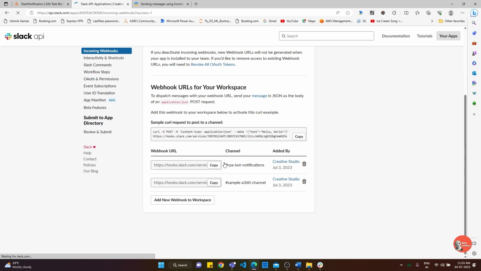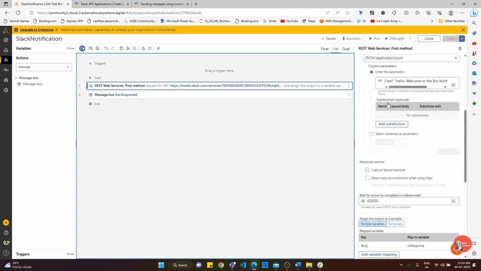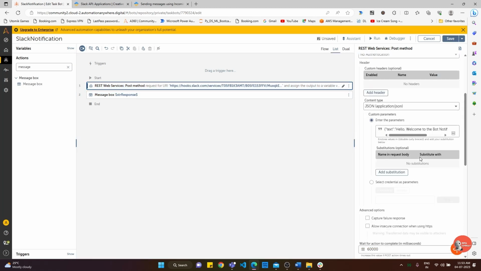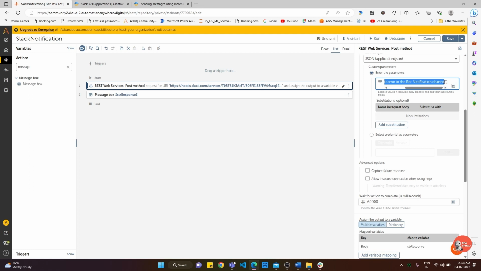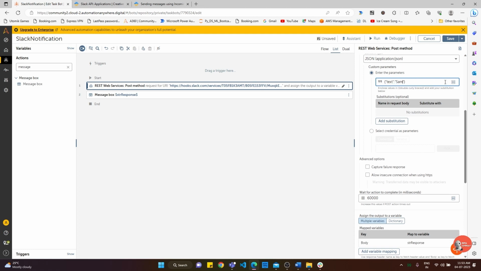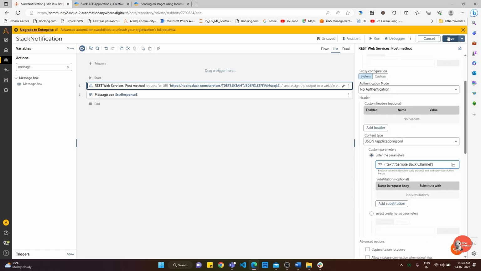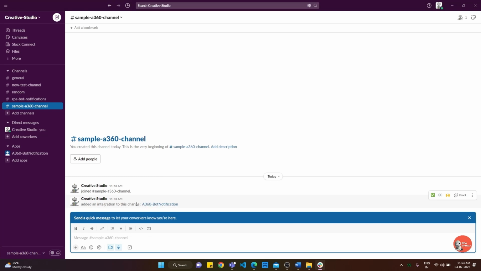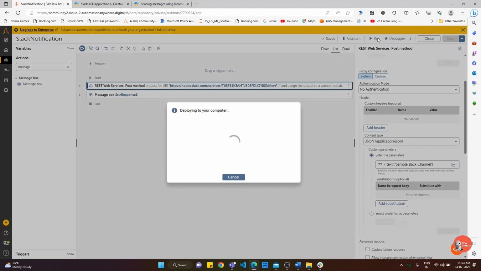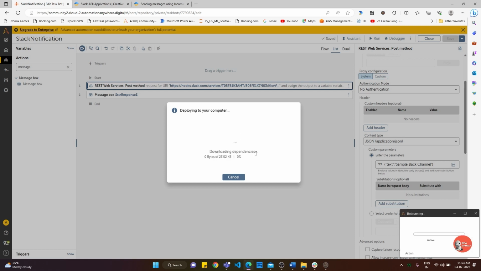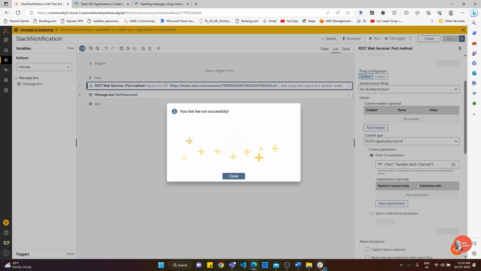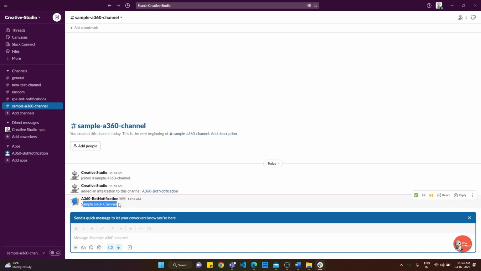We'll copy the webhook and go back to our task file. Let's change the URI, update it with the new one, and change the wording of the message which we want to send. Sample Slack channel. Let's quickly save and trigger the bot. If you see here, it shows A360 integrated. Every time we generate a new incoming webhook, it integrates that app into our Slack channel. Again, the response is OK, we're good. Now we have received the Slack communication.